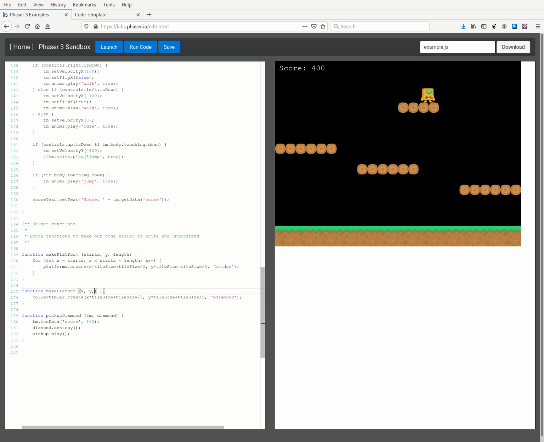So let's have one called key, which will be the key referring to the preloaded images that we're going to use, and then one called value, which is how much the diamond is going to be worth. So the key is easy to use. We just replace this hard-coded string yDiamond with key.